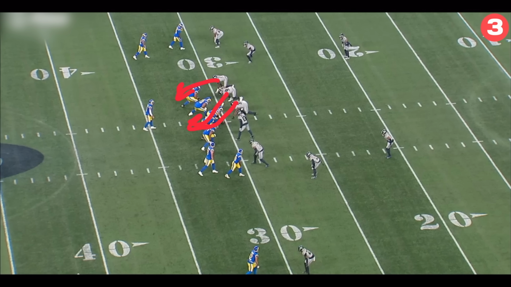If you let these quarterbacks sit back and read the field, you end up giving up plays like the ones we just saw.